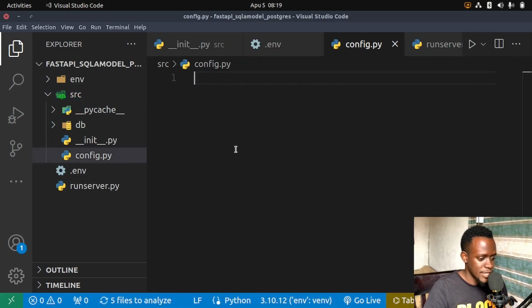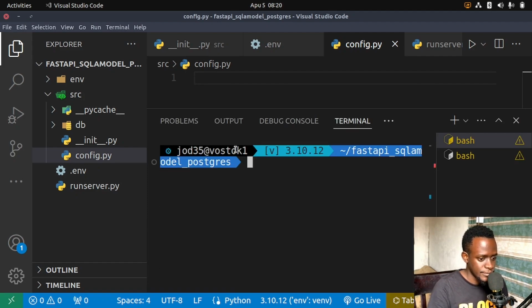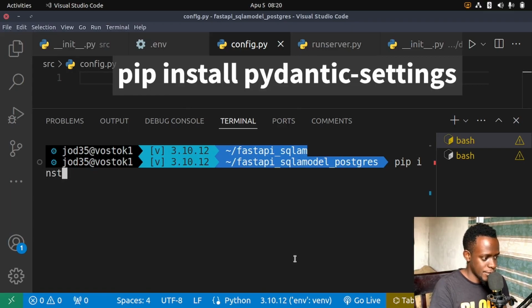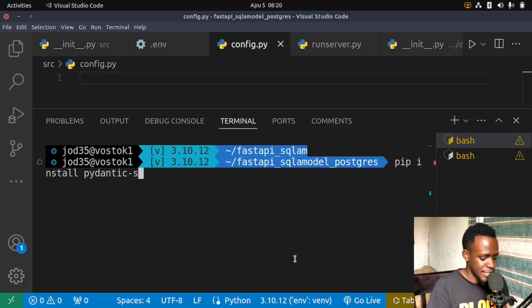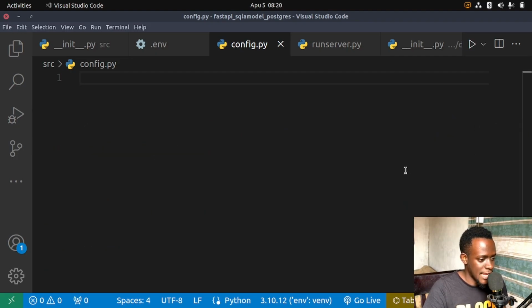And to do that, we're going to create a Pydantic model that is going to help us achieve that. But before we do that, we have to first of all install our Pydantic settings. So I'm going to go to our terminal right here, and all I have to do is to go ahead and install Pydantic settings with pip install pydantic-settings. Once you've been able to do that, this is going to collect and install Pydantic settings. And once it's been able to do that, we are now going to go ahead and read our environment variables.